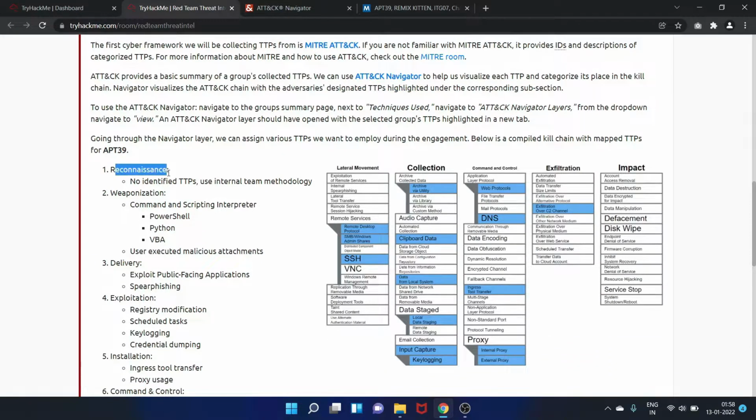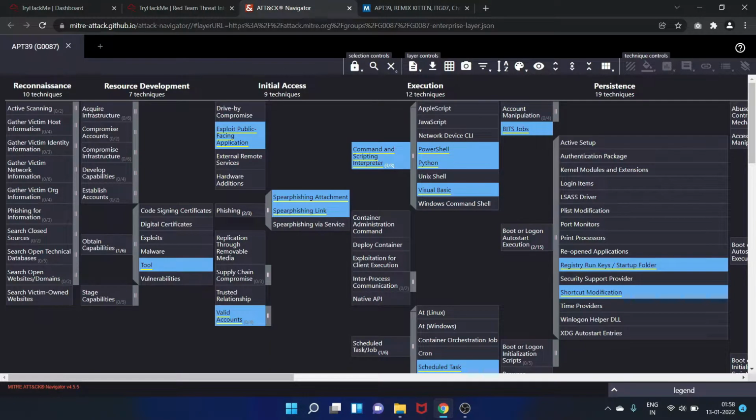The first phase is reconnaissance. No identified TTPs, use internal team methodology. The next one is weaponization: the command and scripting interpreter, that is PowerShell, Python, and VB. So let's go to the APT39 Navigator. Weaponization in MITRE ATT&CK is equal to execution. So if you see the execution, the PowerShell, Python, and Visual Basic is there.